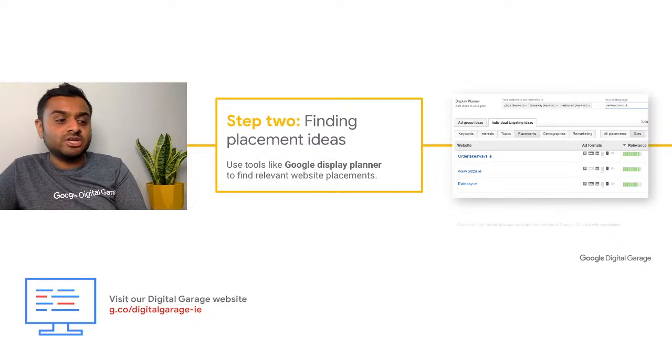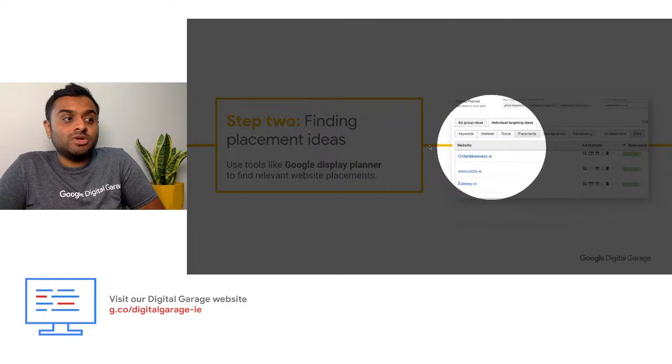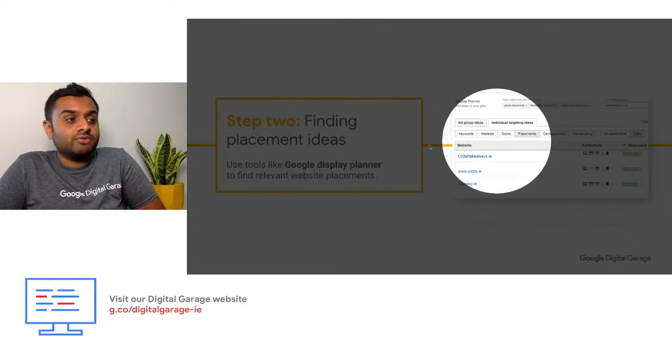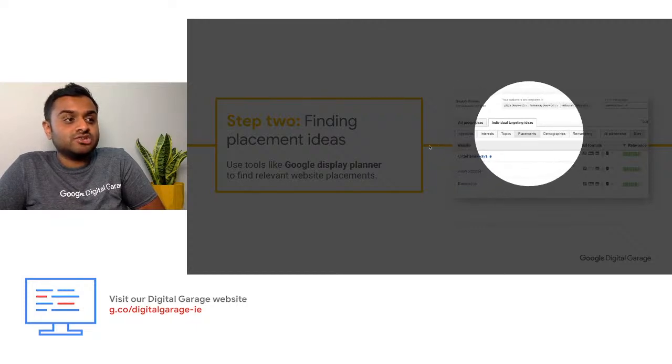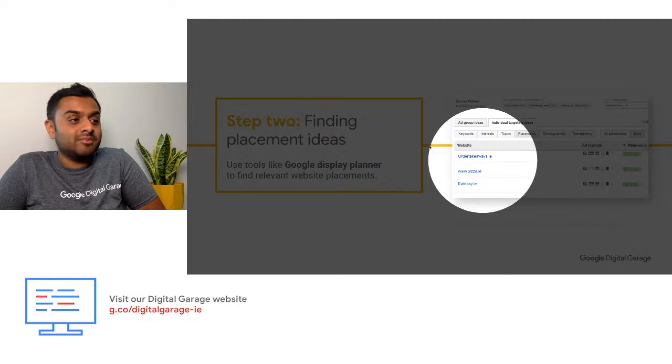Now, the way that we can do that is we can use something known as the Google Display Planner. You can actually see a screen grab of that here on the right hand side. It will show you a list of websites which are relevant to what your customers are interested in. So for John, he's typed in some keywords such as pizza, takeaway, and restaurant, which is what his potential customers will be interested in. And then you've got a list of websites such as ordertakeaways.ie, pizza.ie.